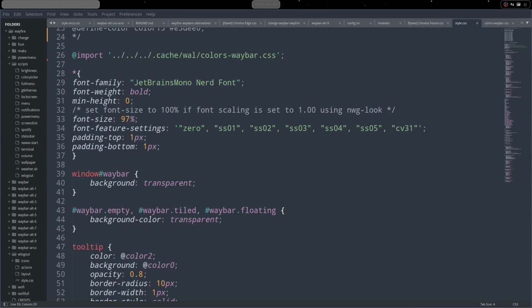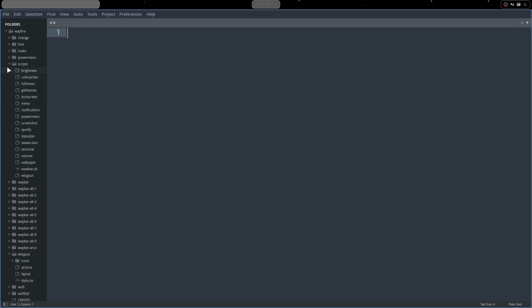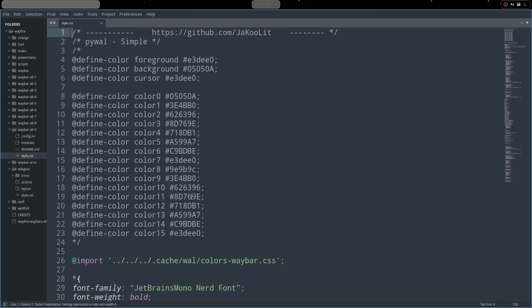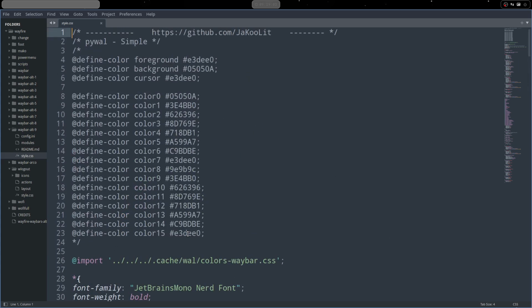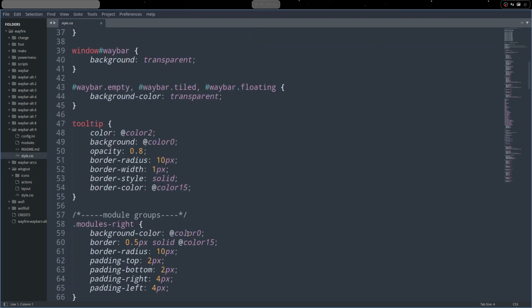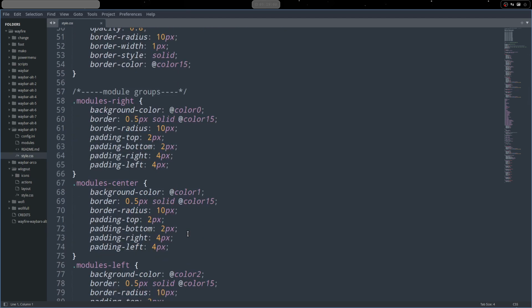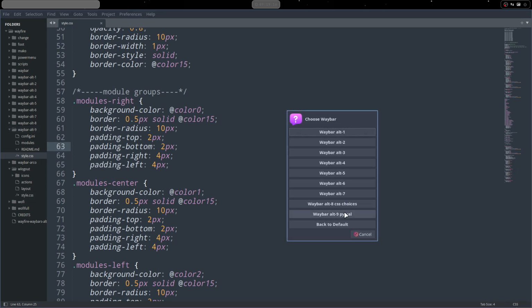Strange. When I click on it, wait. Let's close all the files. I need to go to the right folder, which is this one. Was I working in the correct file? Color 2, color 0, color 1, color 0, color 1, color 2. Yeah. Color 15. Save. So when I click on Wave or Alt 9 pywal, this one, it should replace it.